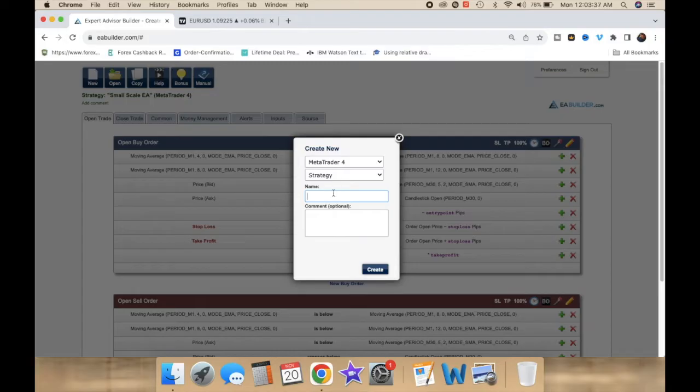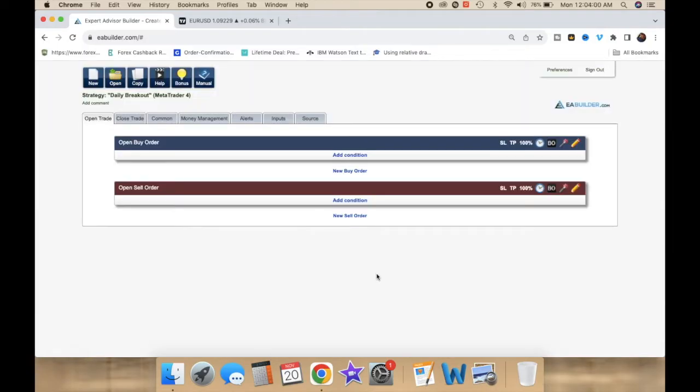And here is where you can give a name, and down here is where you can give a description of what you're doing. But I'm just going to go ahead and name my EA. I'm going to name it Daily Breakouts. So this will be a daily breakout expert advisor. So I'll go ahead and click on create.